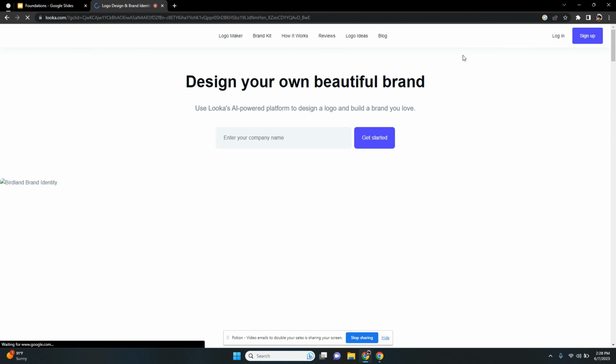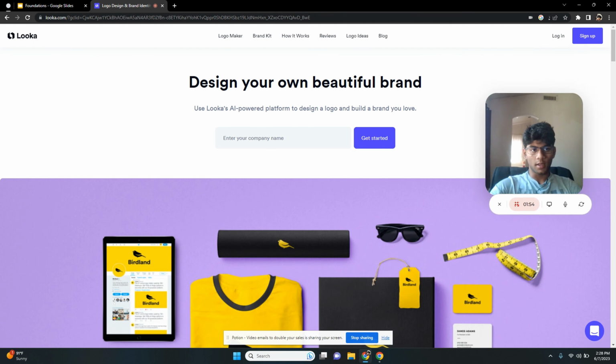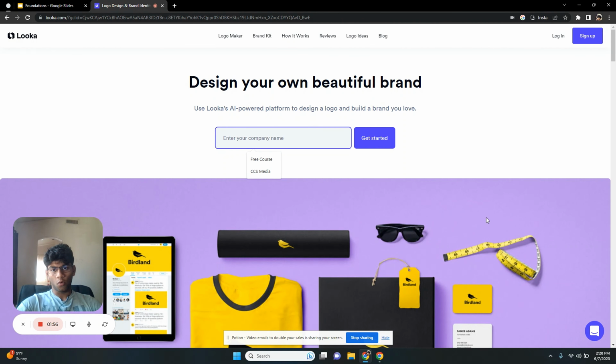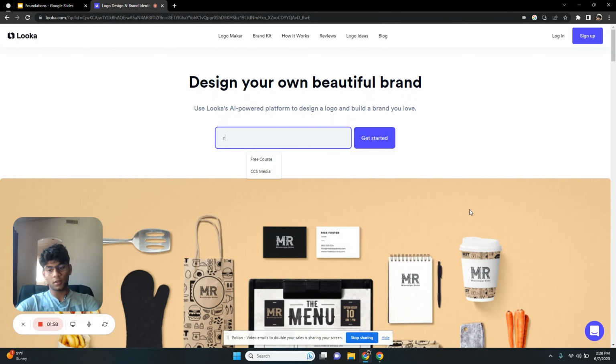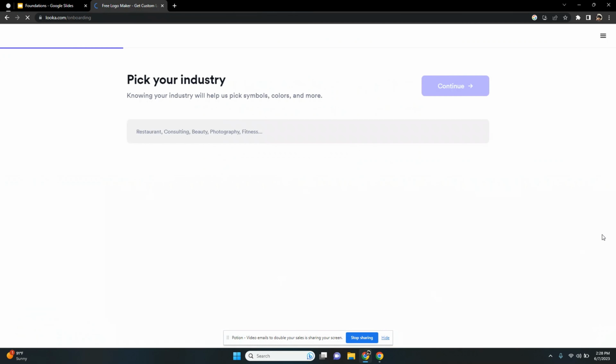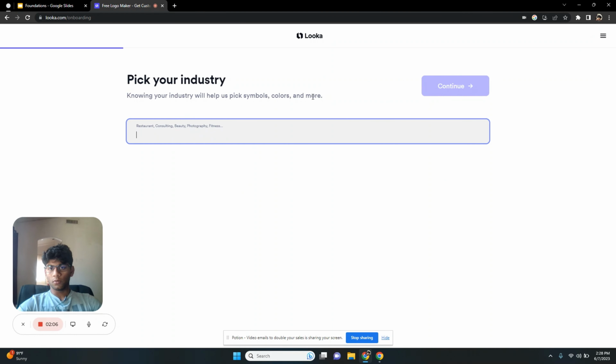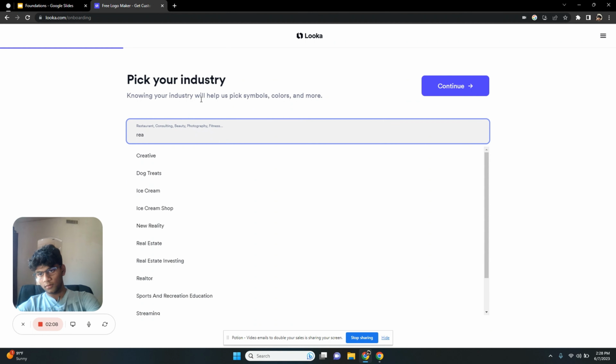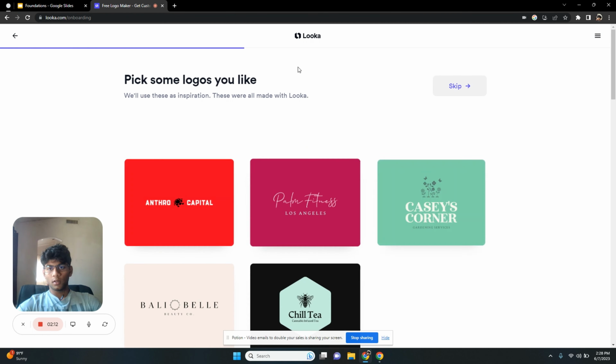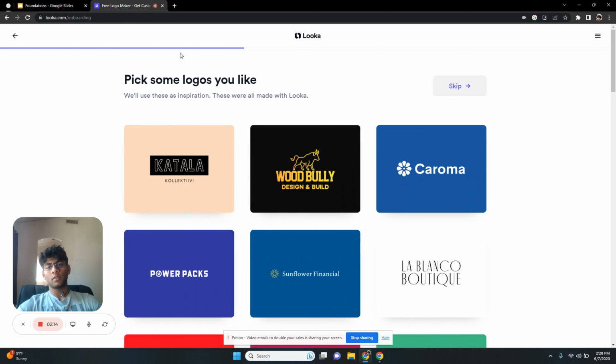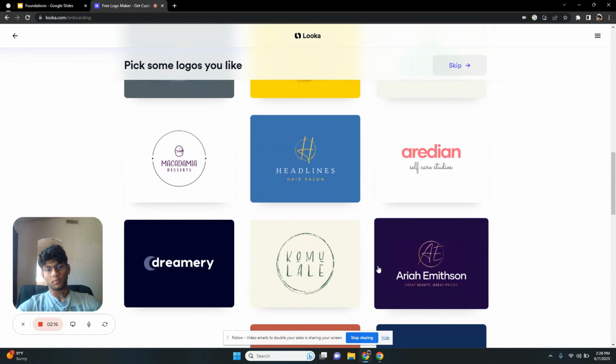So let's say I'm creating an agency for real estate agents. I'm going to call it Real Estate Media. Real Estate Media, get started. So their industry, so I'll put digital marketing agencies. Let's put digital marketing. And then you have to pick some logos I like. So let me just pick some I like.